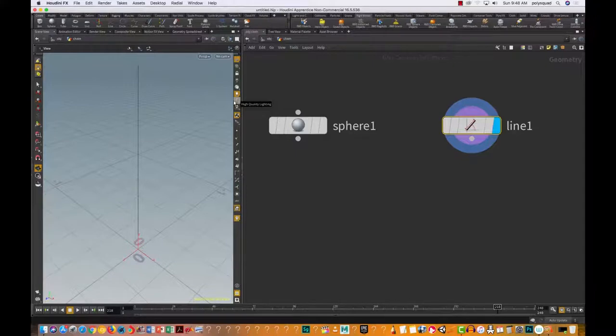I don't see line. And type line, L-I-N, just type it. So tab, type, yeah, there you go. And click on line, good. Just lay it down, and that's how you get your objects. You use the tab menu, you type it, you lay down the node, and then you put your display flag on that node.